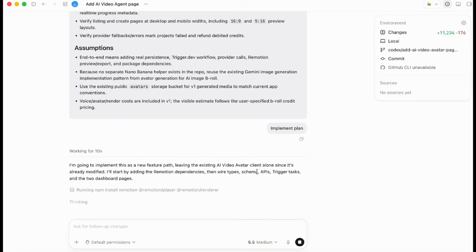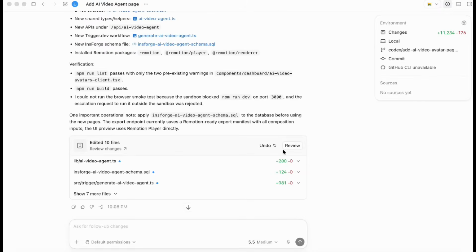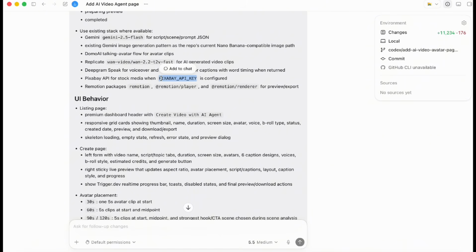Now we'll wait. I will pause the video and we'll come back and we'll see the final result. A few moments later. Now once it is implemented, we can test this out, but before that, make sure you add this Pixabay API key inside your .env file. Also make sure your Replicate API key and domain API key is also available, because based on that it will generate the video. So let's test this out.